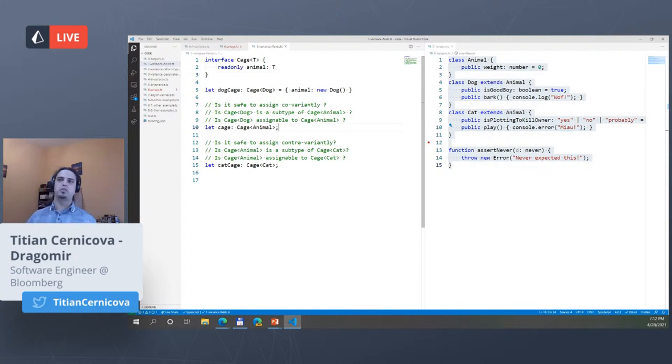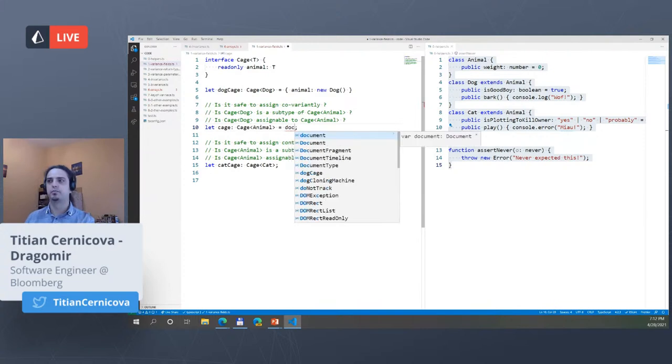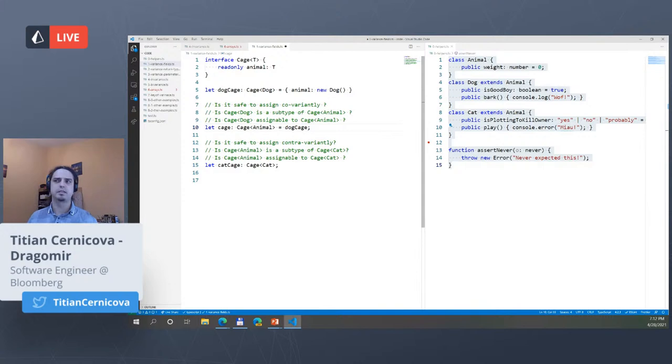So the first thing we do here is we create a new dog cage. And let's see, can we assign a dog cage to an animal cage? Well, TypeScript seems to think this is fine. And let's analyze it a little bit. If we have a Cage and we access the animal field, we can only access weight. We can't access any of Dog's methods, but that seems fine. That's generally how aliasing through a base type works. What you can do with the result is more restrictive.